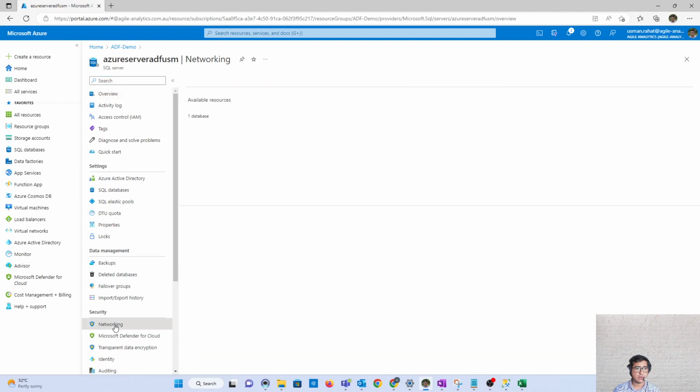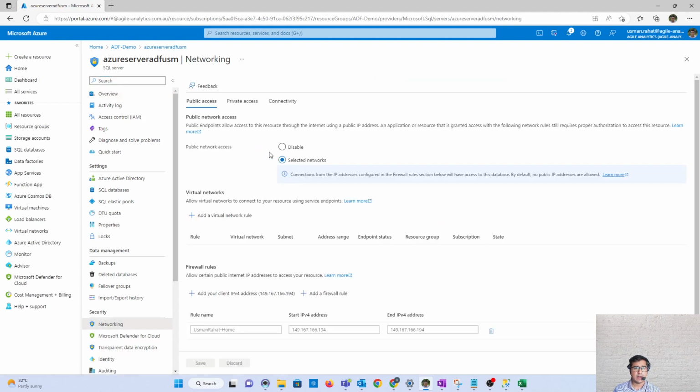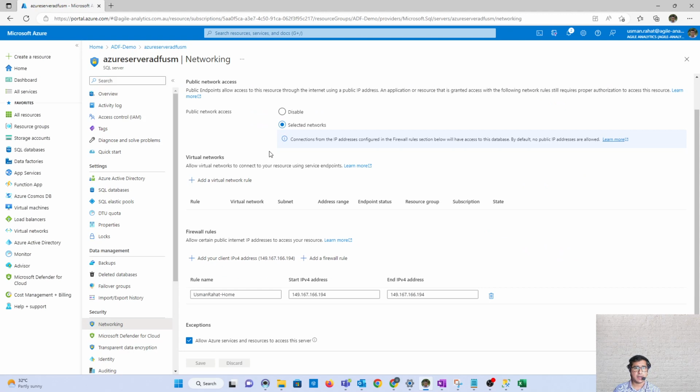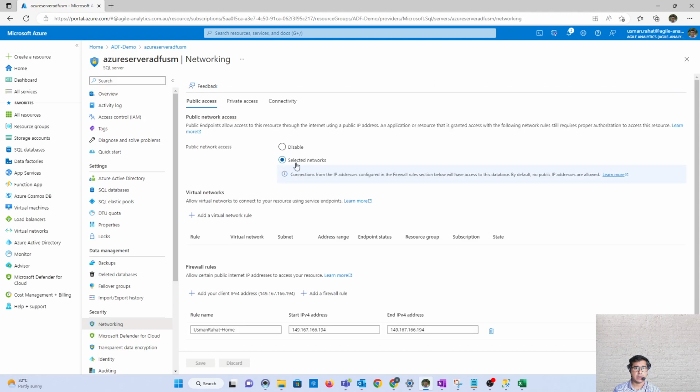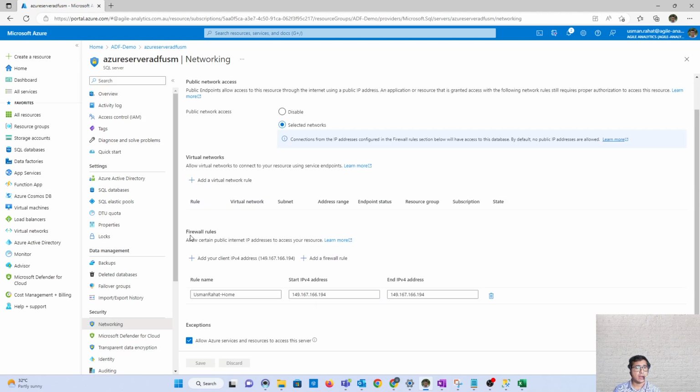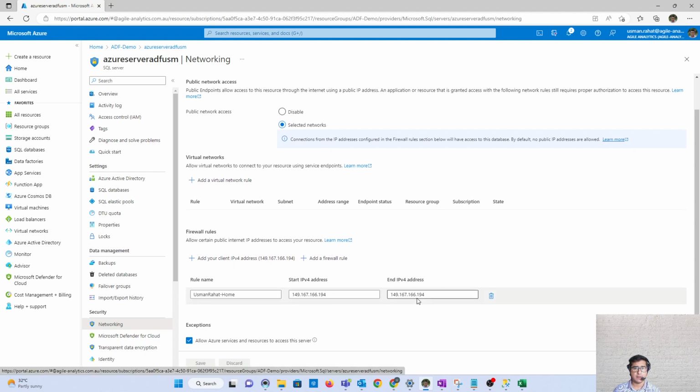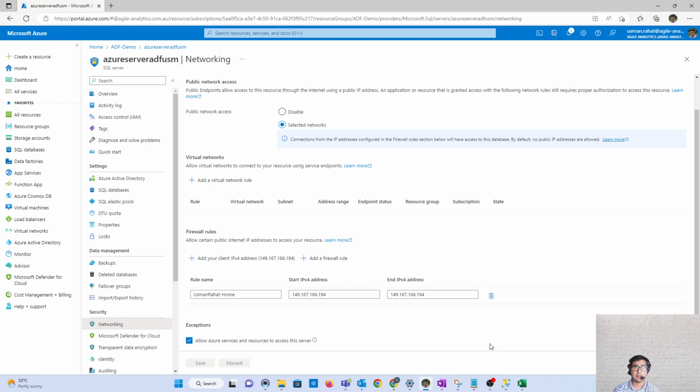I'll go to the networking. I have already changed it, but I'll just explain what I've done. You would select the selected networks and add a firewall rule, add yourself. That means if you're connecting from SSMS, you will be able to log in. If you're not able to find your IP, just Google "my IP" and you will get that. Under exceptions, we want ADF to have access to the SQL server, that's why we have ticked it. Then you would just save this, and that's it.